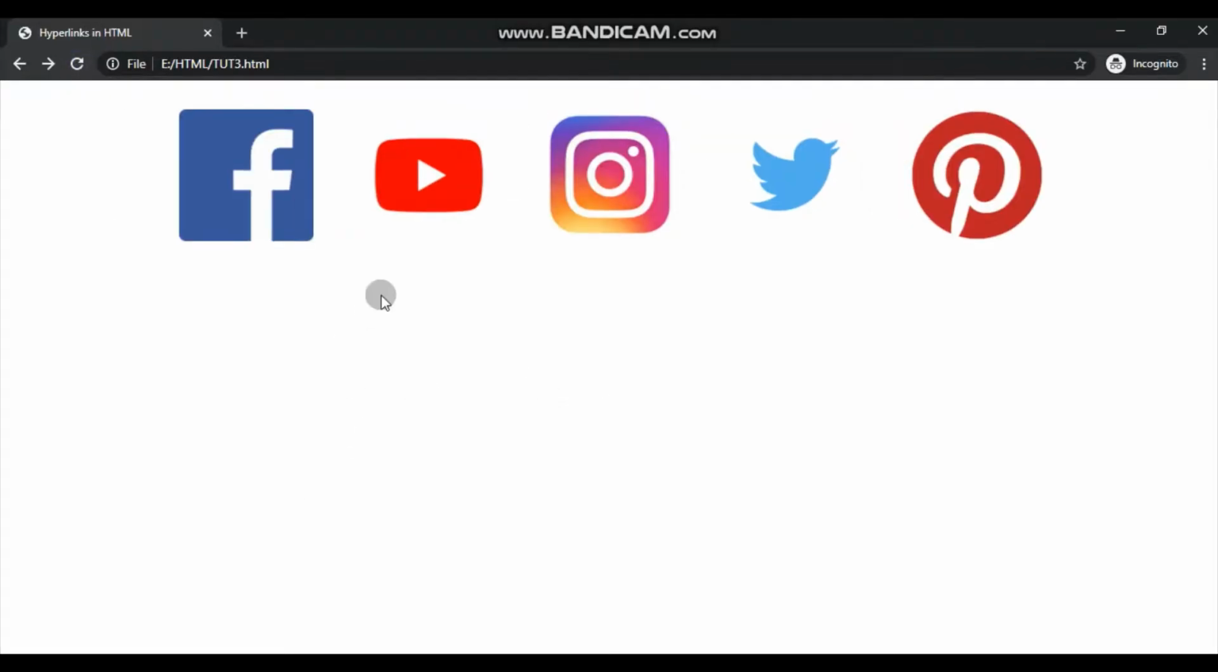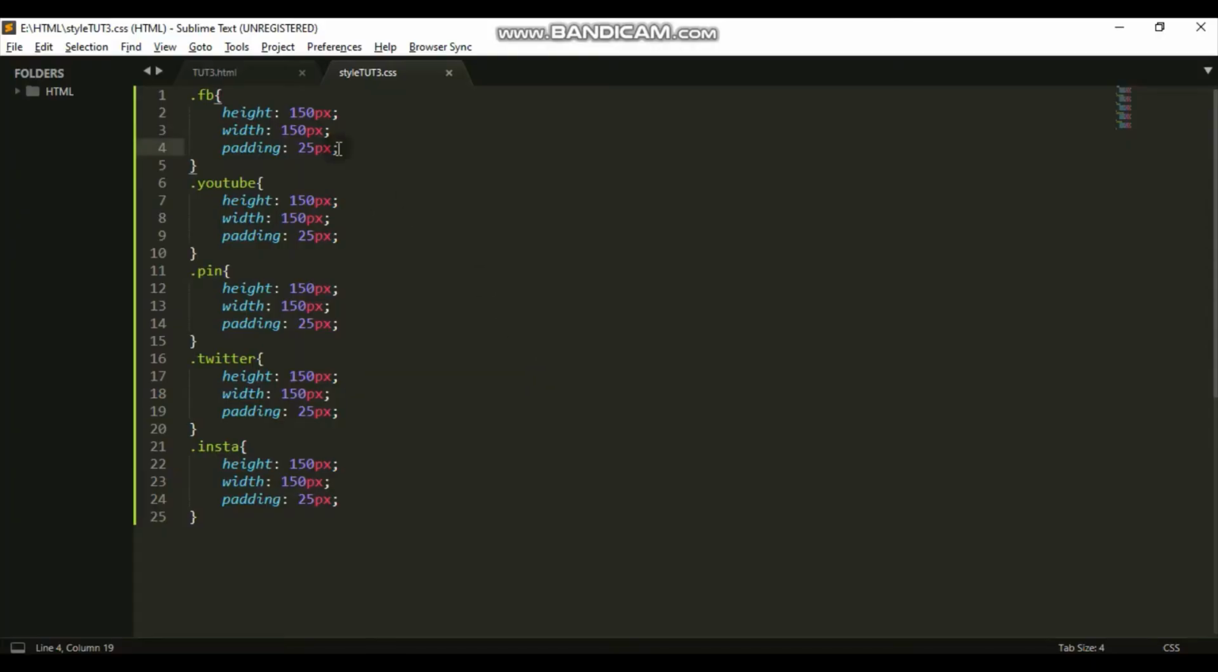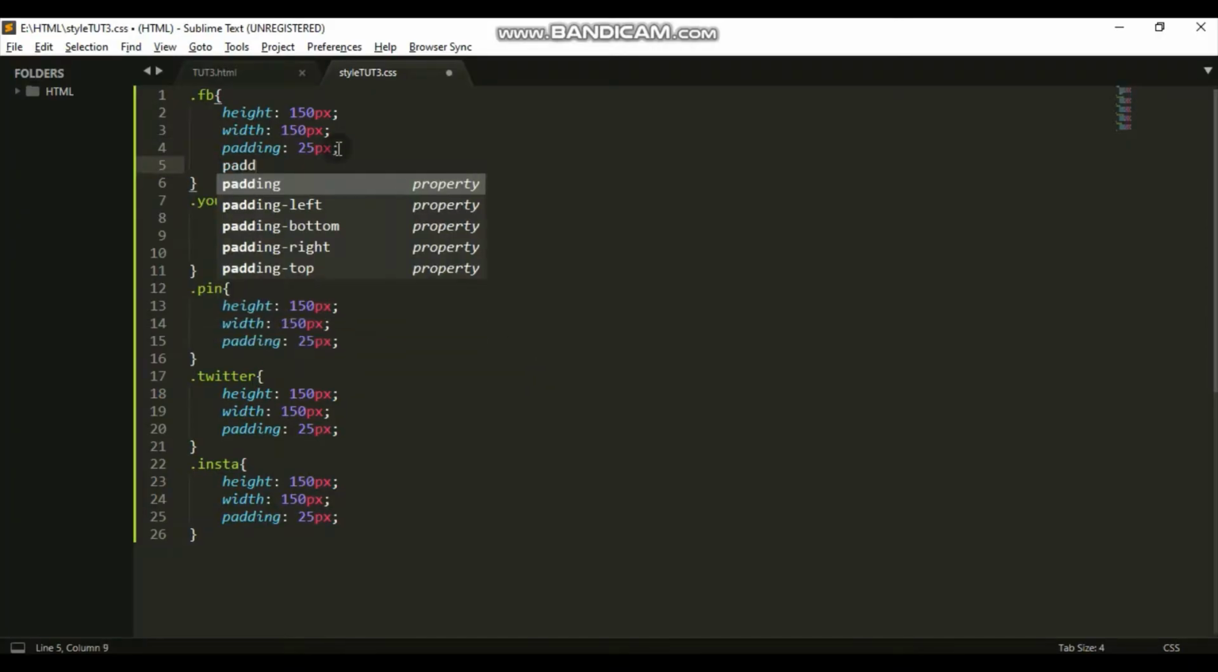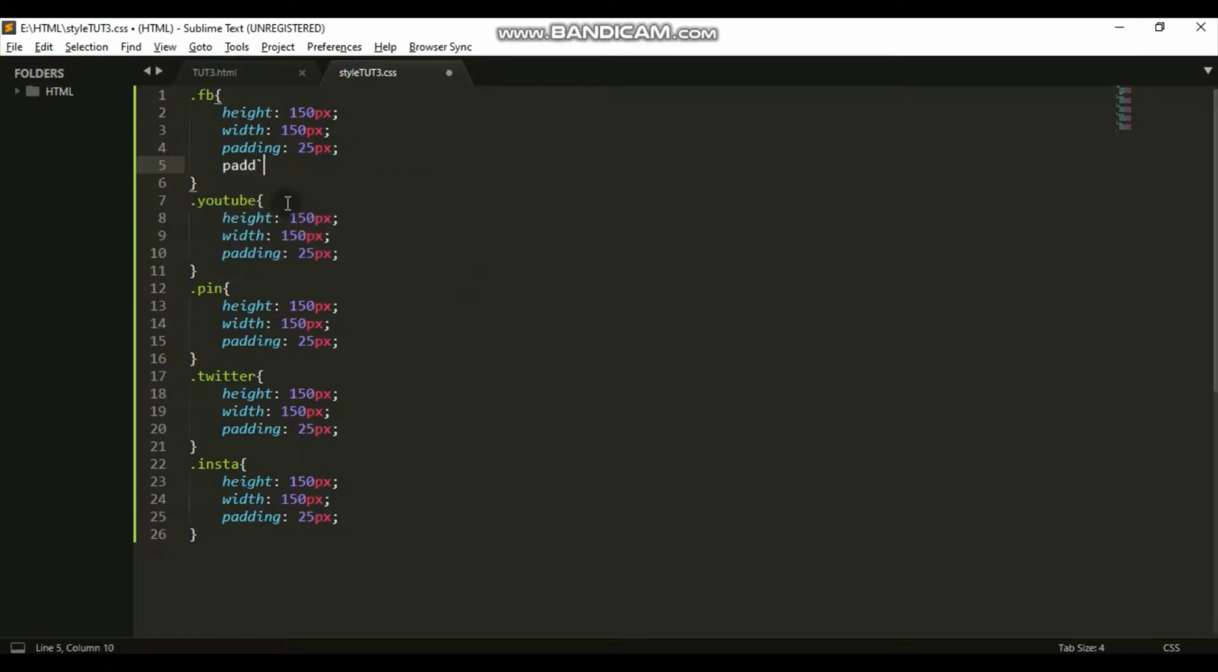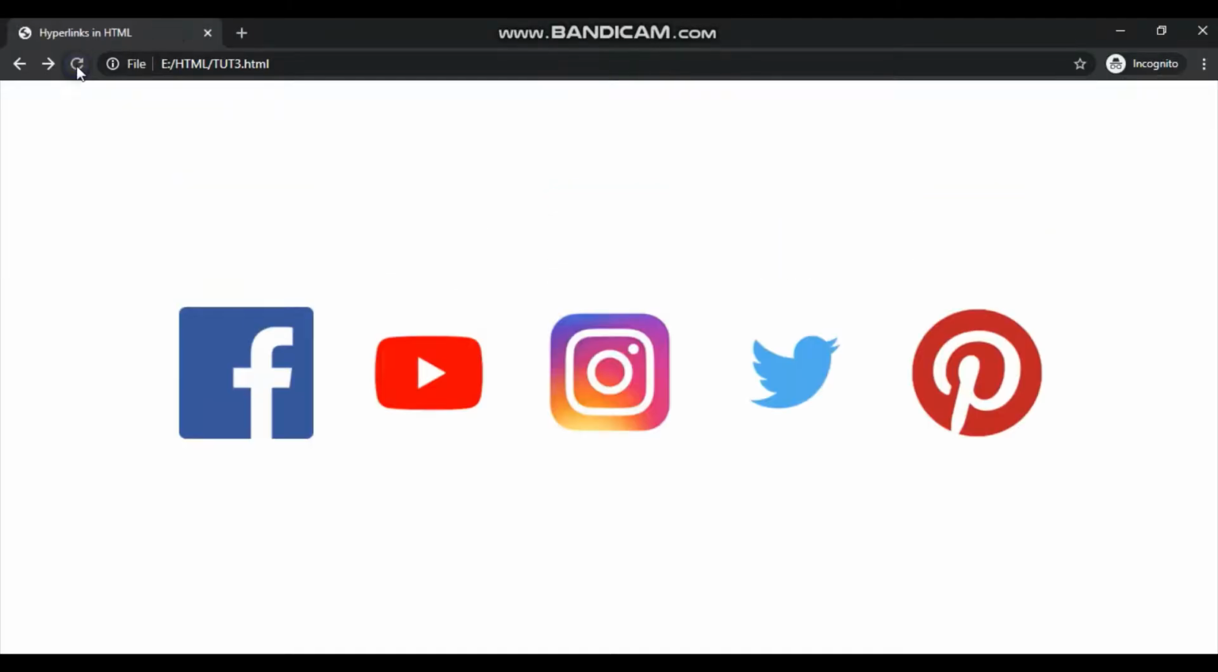Now you can see that we have some gap, and we need to align them in center. To do that, we'll be giving padding top, because we need to add space in the top so that it comes to the center. And no need to do it for all, you can just do it for one, refresh, and that comes to the center. So now we have brought them to the center.